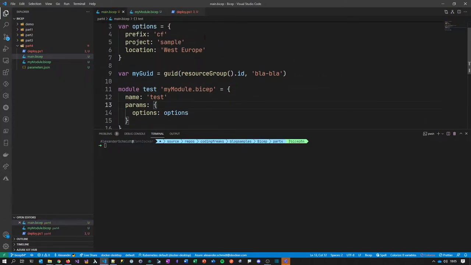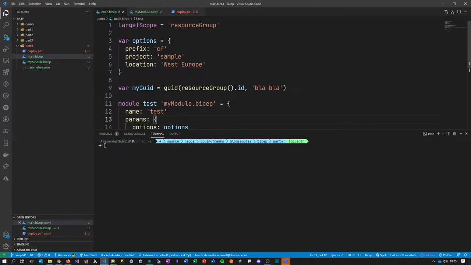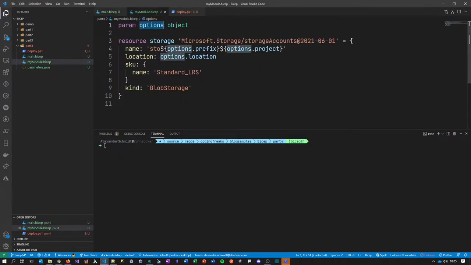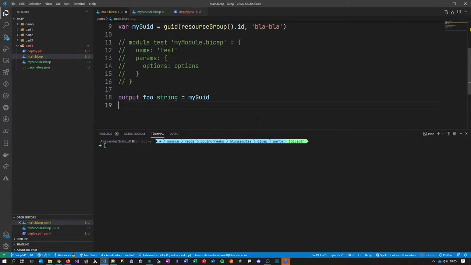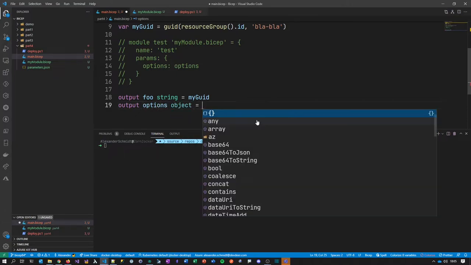That's a trick which is often used to avoid touching all the modules and adding parameters. If you add more options, you just pass in a complete object. I hope you understand what I'm doing here. So let me comment this out just for the sake of understanding. So now output options object is options.